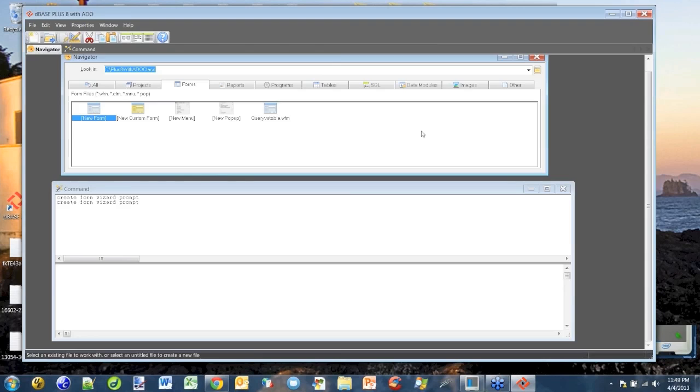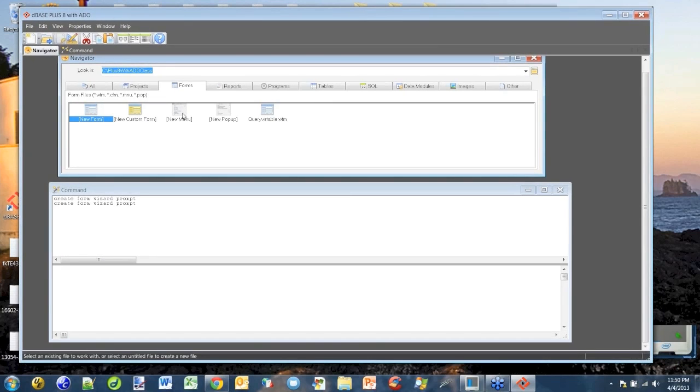So with dBASE Plus 8, we've included a set of ADO database objects that can use both ODBC and OLE DB drivers to connect to external databases through ADO, which is an ActiveX Data Object layer. So I'm just going to show you, first of all, how we set up a connection to another database through ADO.